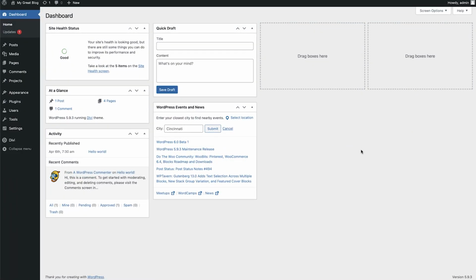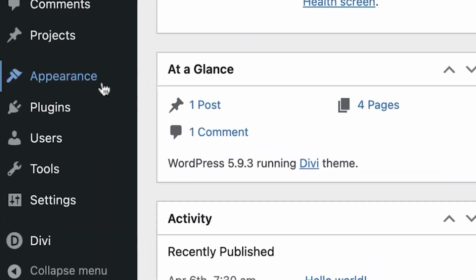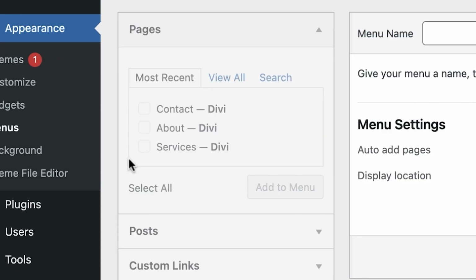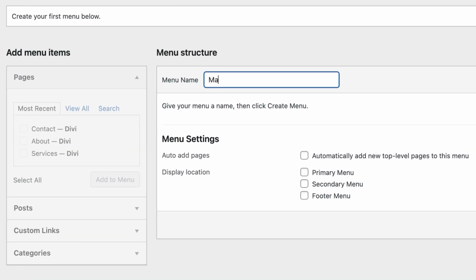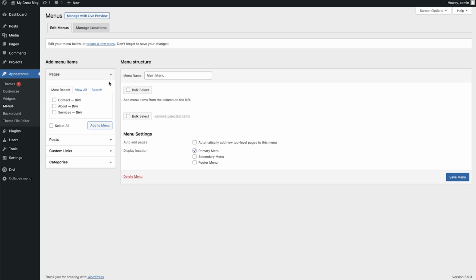Now that you have all of your pages set up, it's time to configure the rest of your website. Let's start by adding a menu. To create a new menu, follow these steps. Navigate to Appearance and Menus from the WordPress dashboard. Type in your menu name, and then under the menu settings display location, click Primary Menu, and then click Create Menu. Once the new menu is created, we are ready to add our pages to the menu.